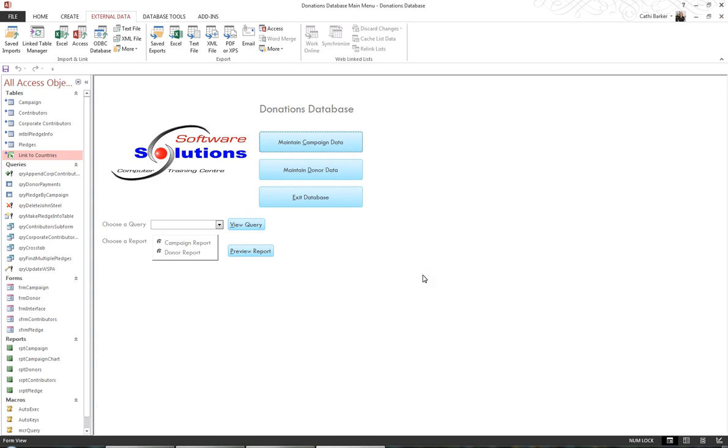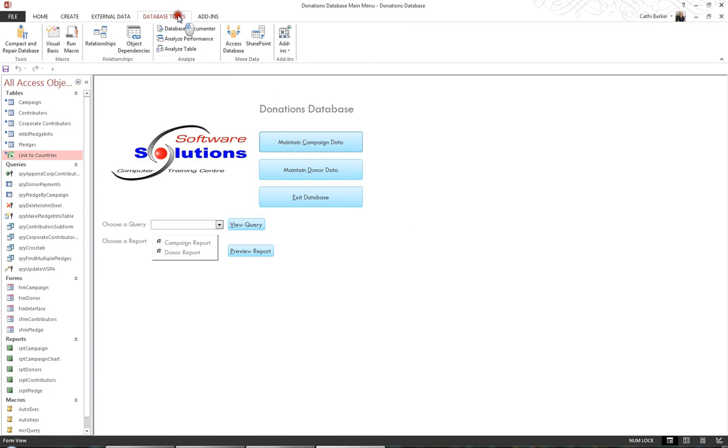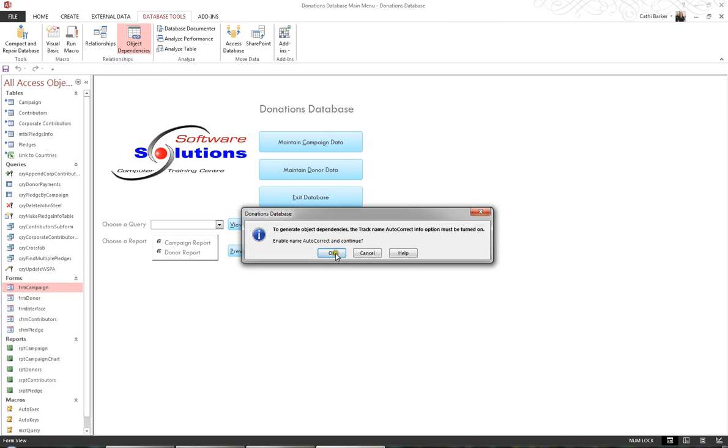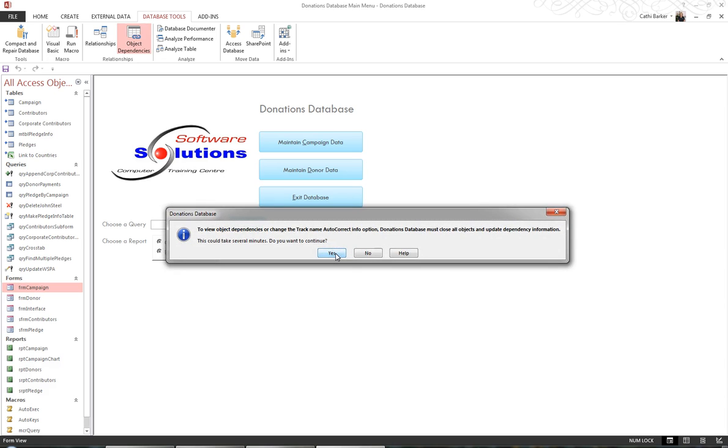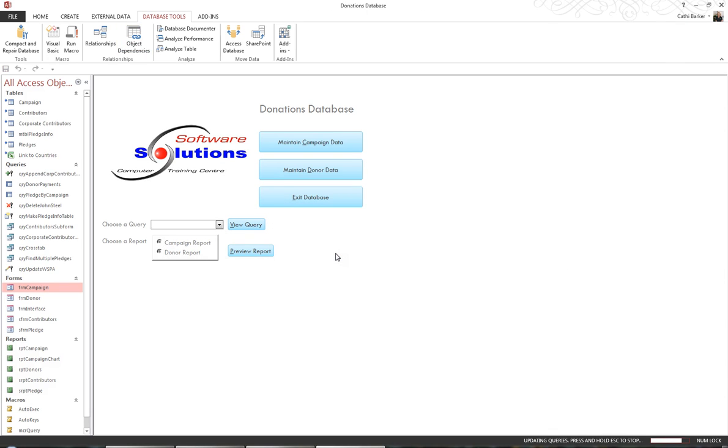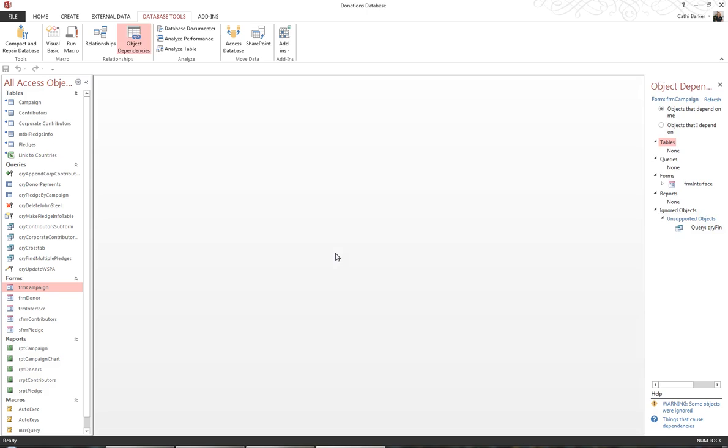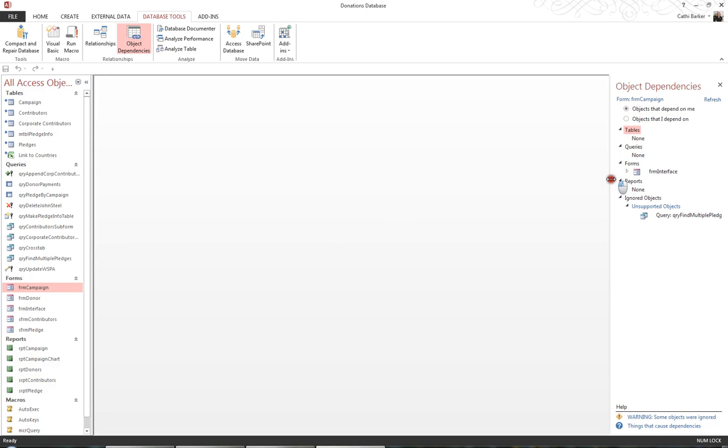To work with object dependencies, you go to the Database Tools tab in the ribbon, and from there you're able to choose Object Dependencies. Before I do that, I may actually just click on a form called FRM Campaign. So I'm interested in the dependencies relating to this particular object. So I click Object Dependencies and I click OK and Yes. And after a wee moment, this task pane appears, which is the Object Dependencies task pane.